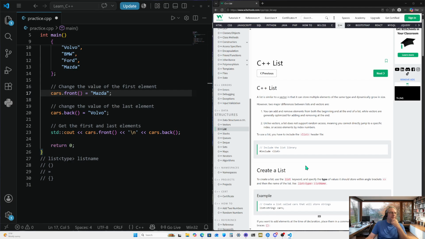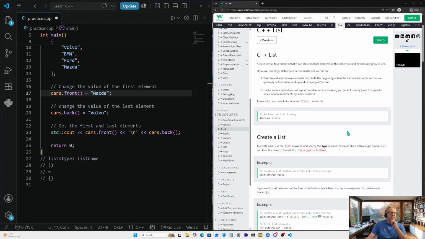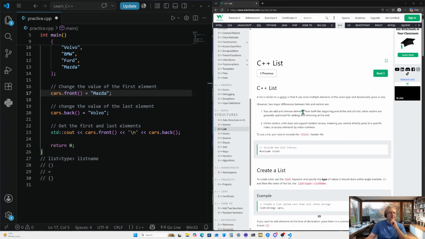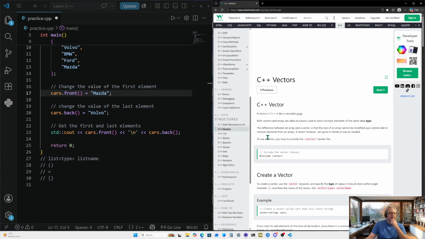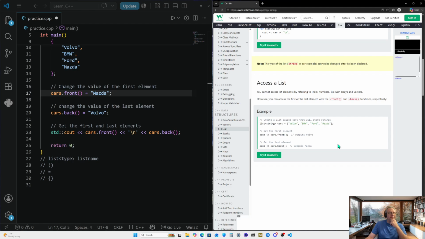How are lists even better? Front and back, while vectors are generally optimized for adding and removing at the end. With vectors, a list does not support random access, meaning you cannot directly jump to a specific. Okay, so I'm not seeing list being a great thing. List, let's see here. List may be a part of the old C code. I think vectors was a part of, no, but it didn't say. Yeah, maybe we'll see some improvements right here somewhere. I'm not sure.